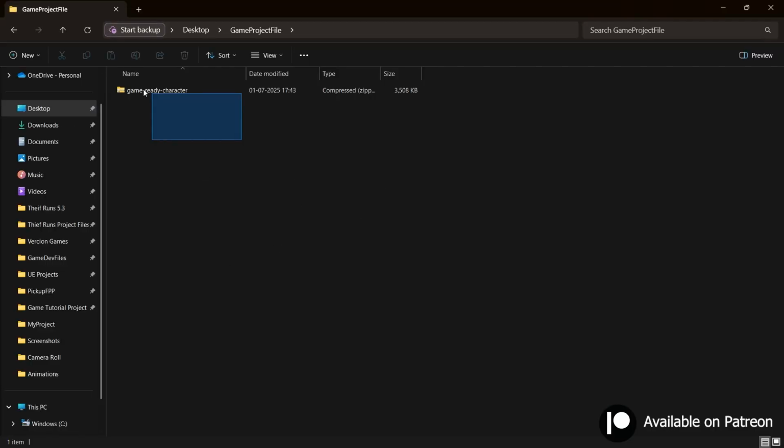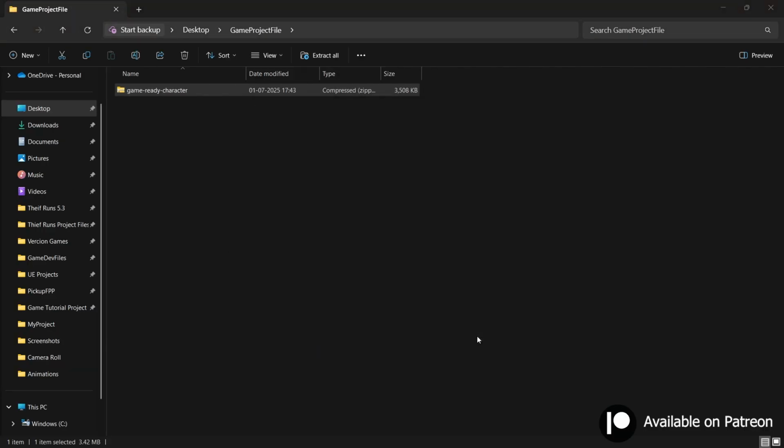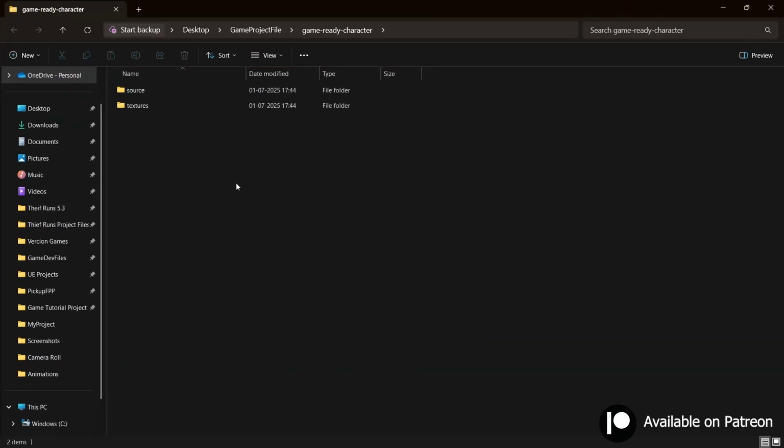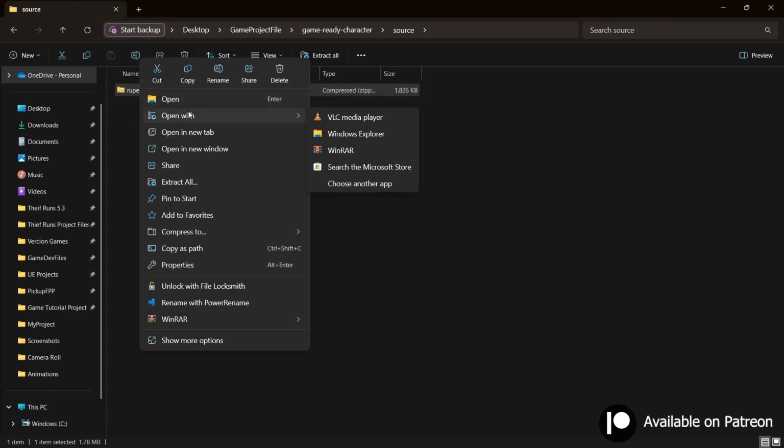So here we have this character file. It's in zip format. So right click and extract this. Now we have this texture and source folder. So let's go into the source folder, and here we have one more zip file. So extract this too.